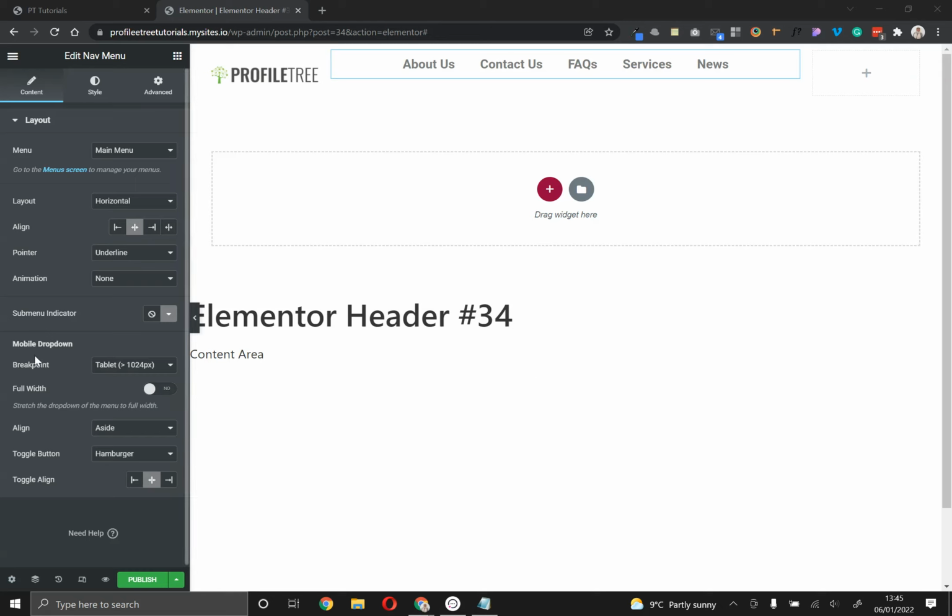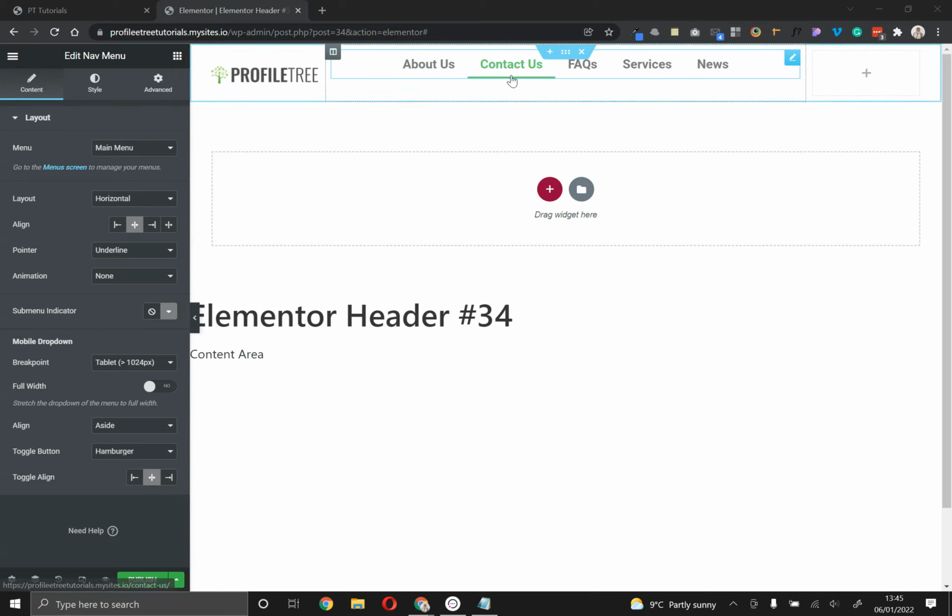The next option that you have is a submenu indicator. So this is if you had a drop-down menu, say underneath the contact us, for example, there would be a little, in this case, an arrow, a drop-down arrow, just to let people know there is a submenu underneath it. And you can choose which icon you want for that one. By default, it's just the downward facing arrow.